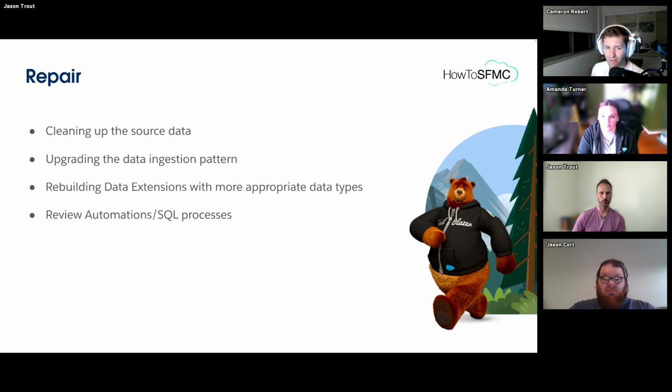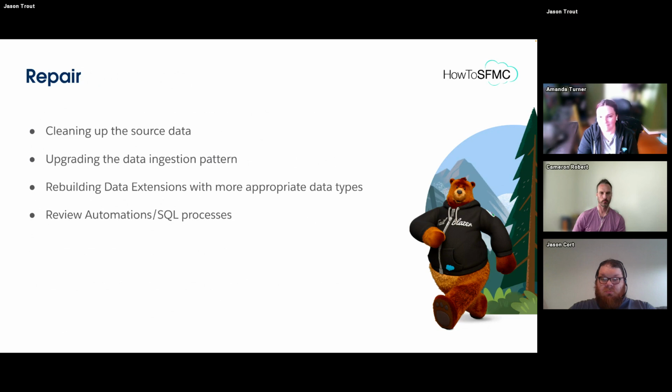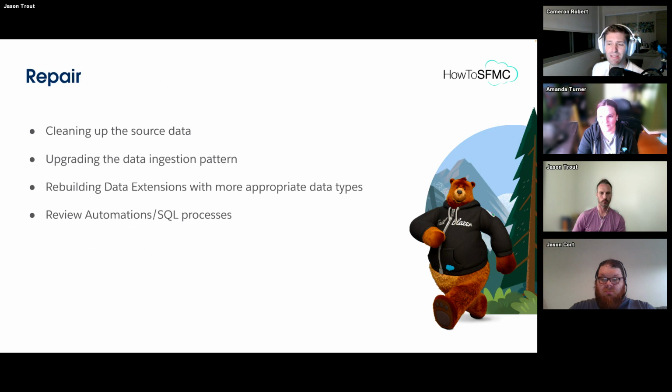So cleaning that up would also improve a lot of things. And again, in that fourth bullet point, it's automations in SQL as well. I did have one customer once who was using the GUID function in SQL to generate a new subscriber key every day. It can be as simple as that. So there are little things you can change that can improve the process. Again, repairing it, not replacing it.